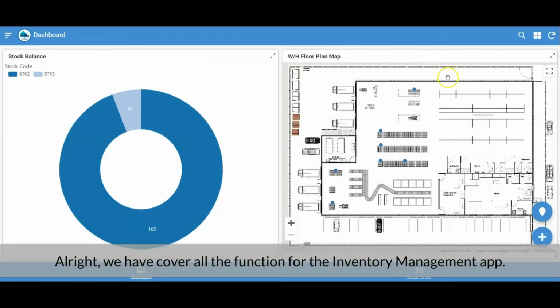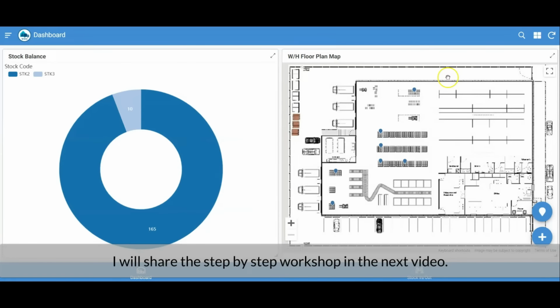Alright, we have covered all the functions of the inventory management app. I will share the step-by-step workshop in the next video.